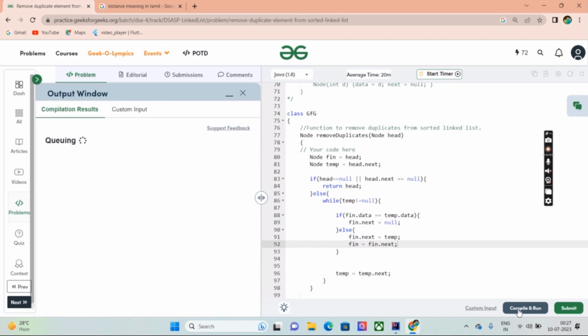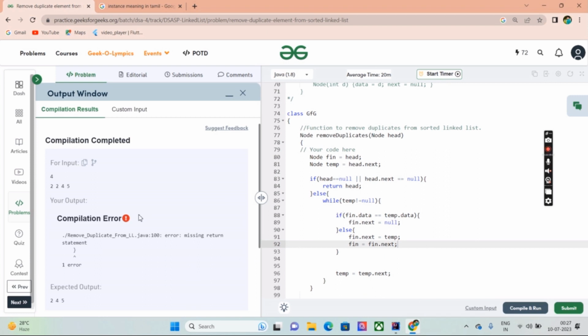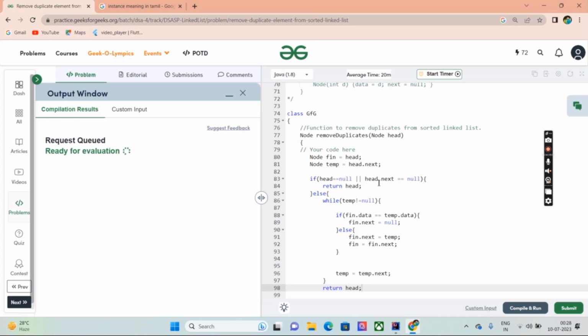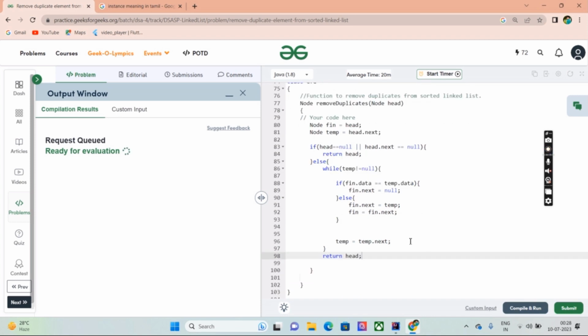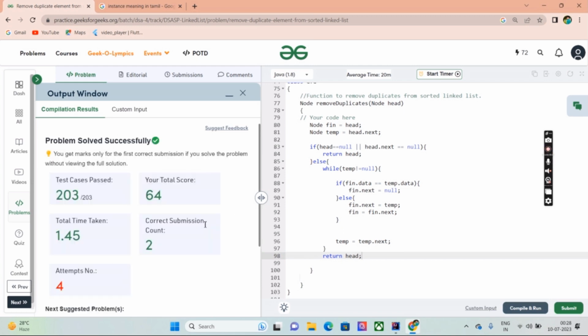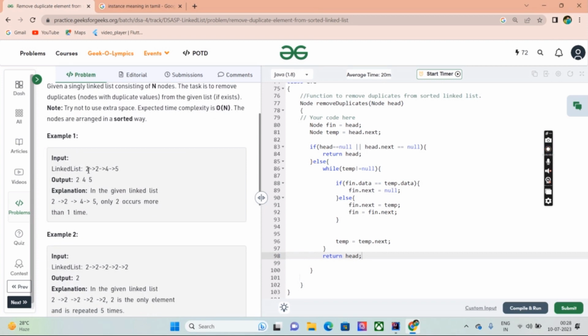Guys, let's run. I missed the main part down here. Yes guys, it's successful.